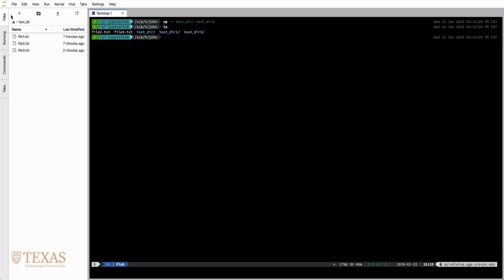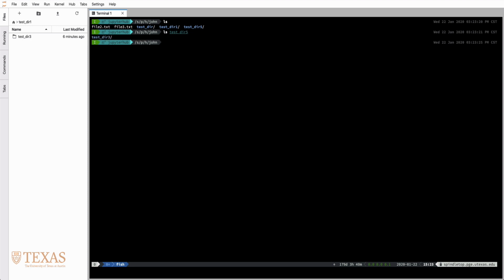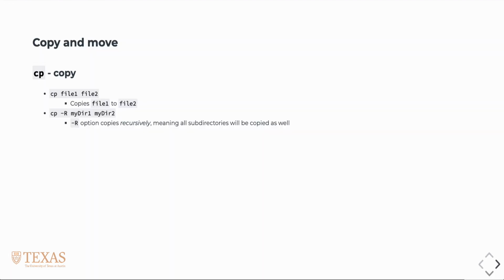And if we navigate or look at what's inside it, it should be everything that was inside of test directory 1. Okay. So in that case, that is true. We can also verify that on the command line. And again, that is the case. So that's how you copy files and directories.